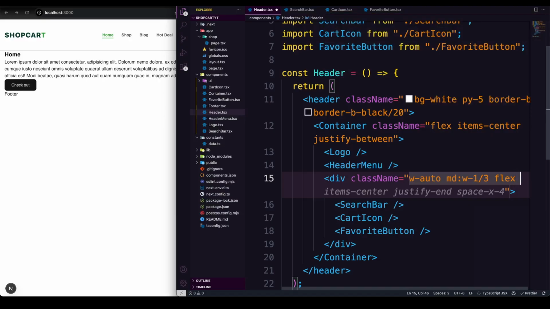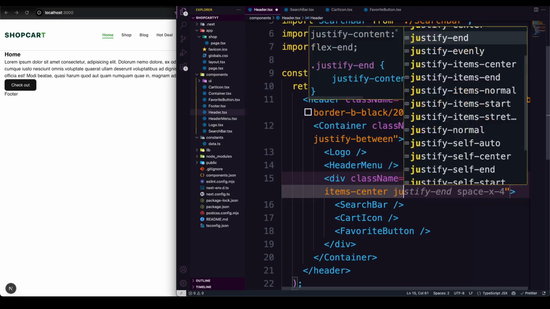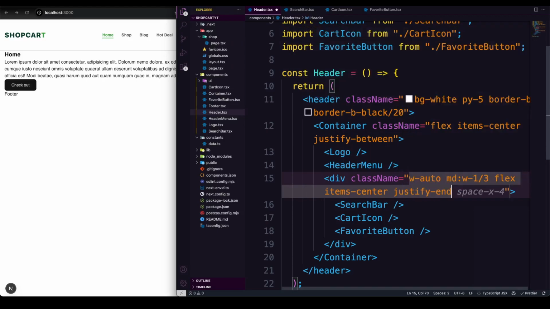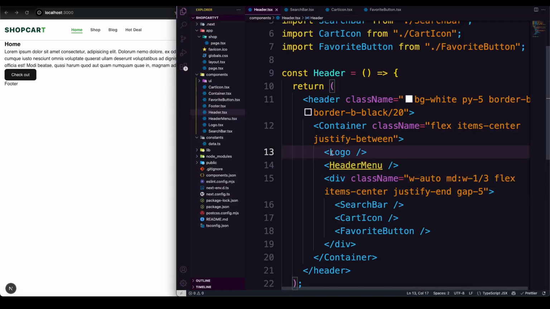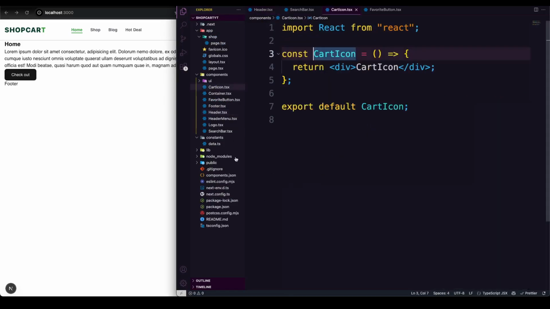Should be flex, and items should be center, and then I'm gonna make it justify end, so it will always be on the right side, and the gap should be, let's say, 5. Now you're gonna see it's gonna pass that ratio directly here. So now let's go in the card menu.